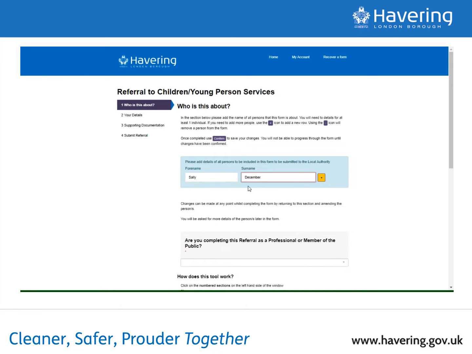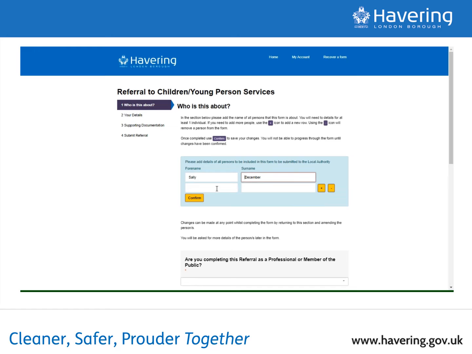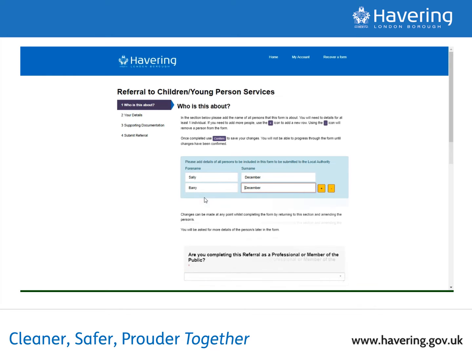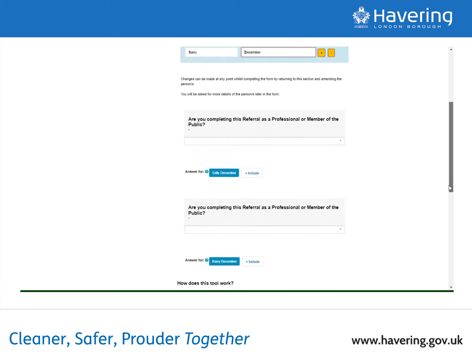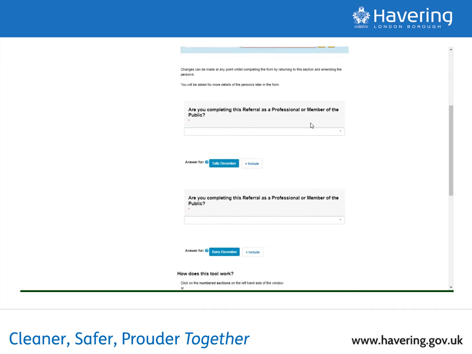The plus button will allow you to add additional children to this referral. This can be used if the referral is related to another family member, such as a sibling. Select Confirm to save your changes. When making a referral via the portal on multiple children, questions may be duplicated based on that individual. For example, in this case, this question has duplicated for each child.